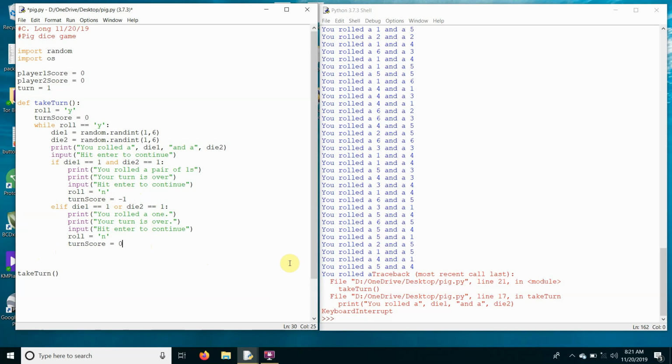So next, what we need to do is put in the option to give them the chance to roll again. We can put this in an else statement. We don't need another elif on this one.